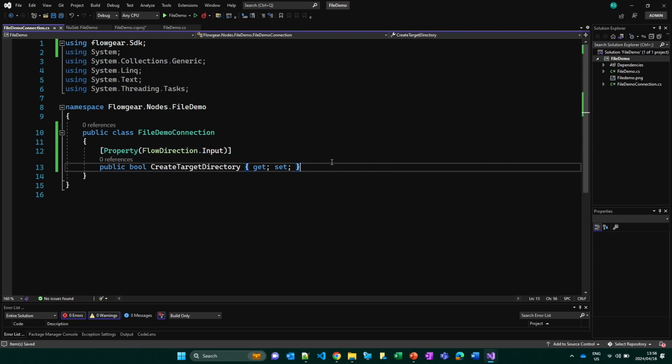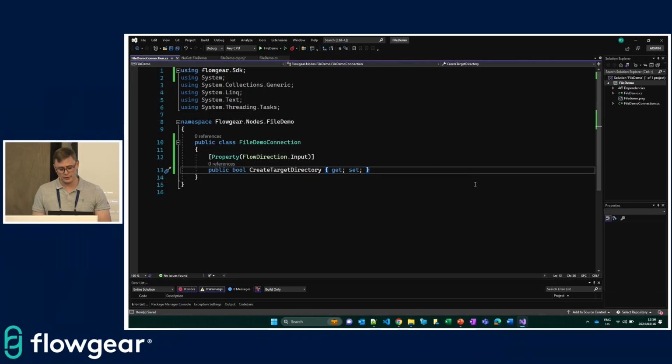So this property is called the create target directory. So on the file, if the directory does not exist, and we have set this create target directory to true, it will create that directory, otherwise it will throw an exception.